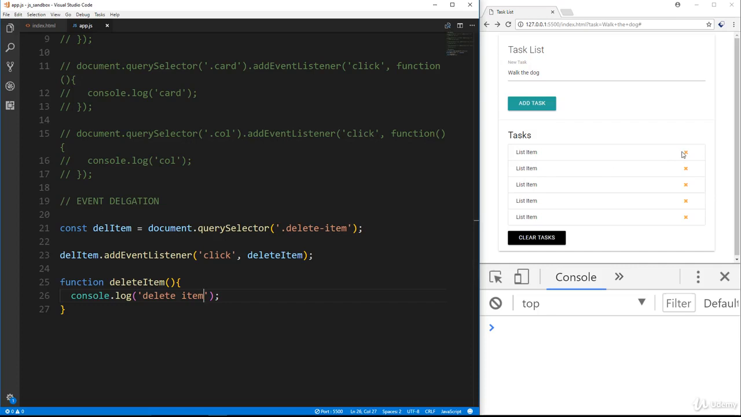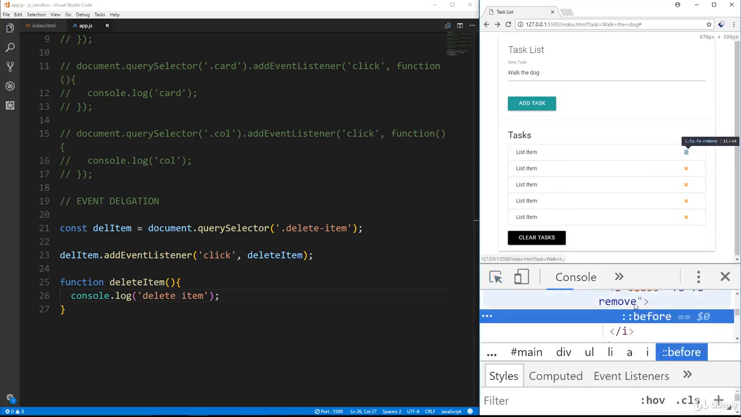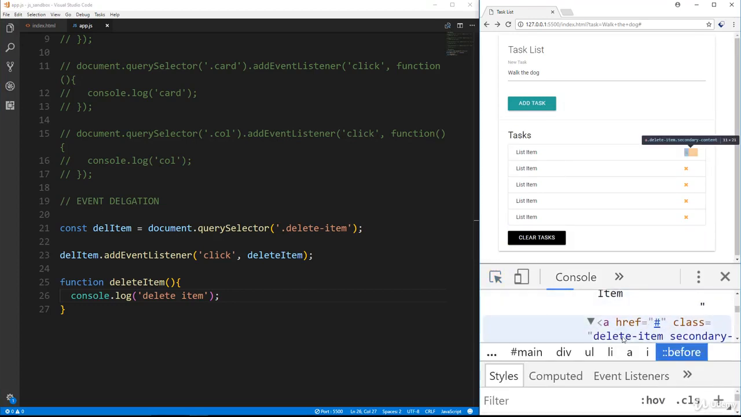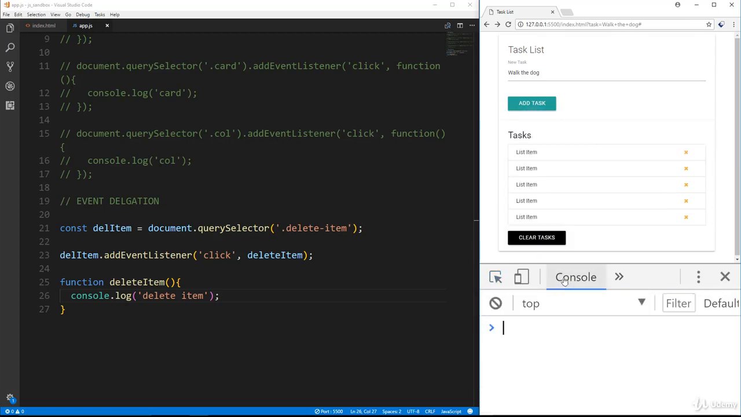And what I'm going to do is go over to this link right here, which if we inspect it, you can see it has a class of delete item. All right, so let's go ahead and click on it. And in the console we get delete item. Now let's reload the page and let's click on the next one. No delete item. None of these other ones are working. Only the first one is working. So this is a situation where we need to use event delegation.